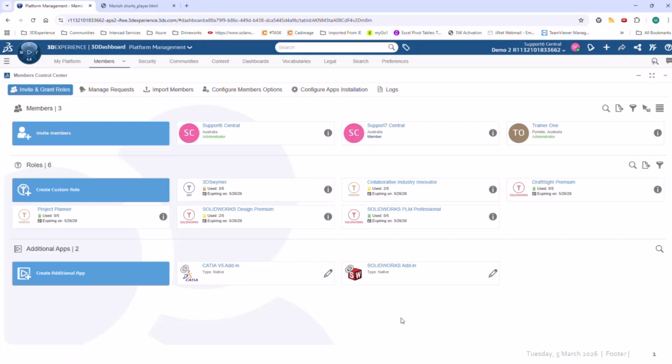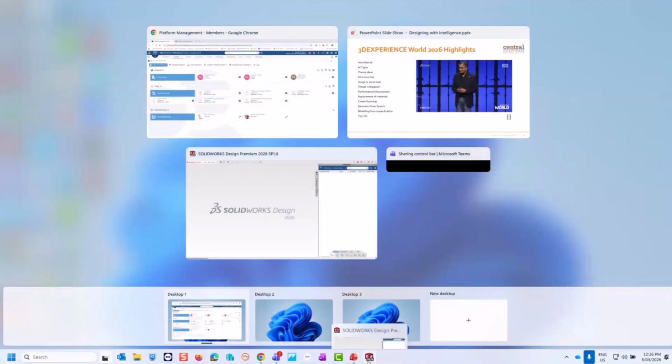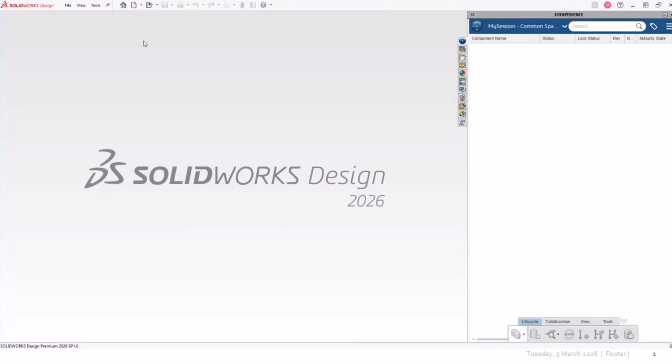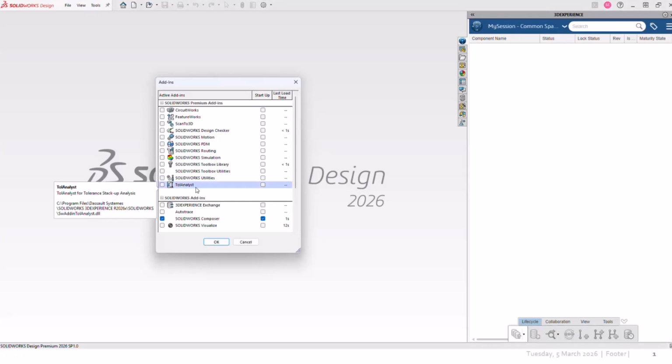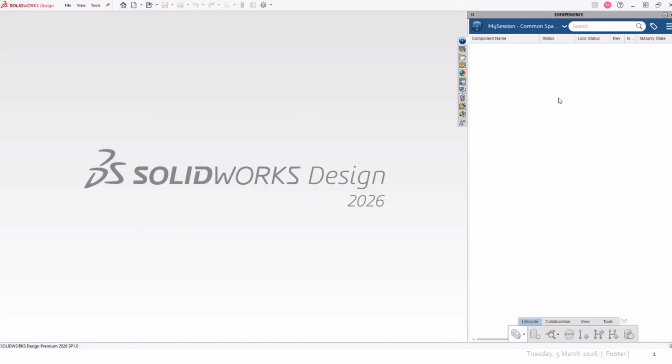And again, the person goes into their SOLIDWORKS. So let's just do that. They go to their tools and add-ins. They scroll down through here and they look for the marketplace and tick it off, and then they'll have that coming up in their task pane.